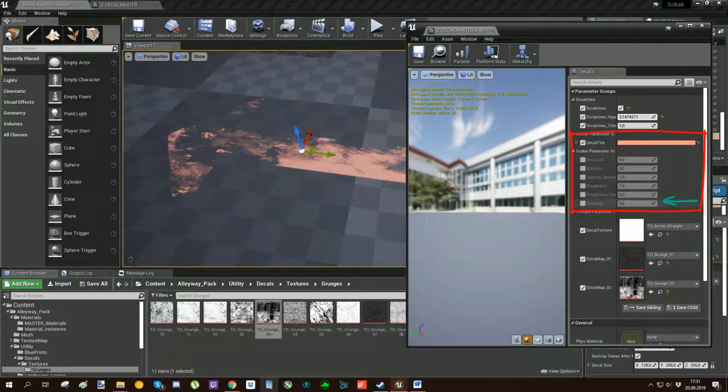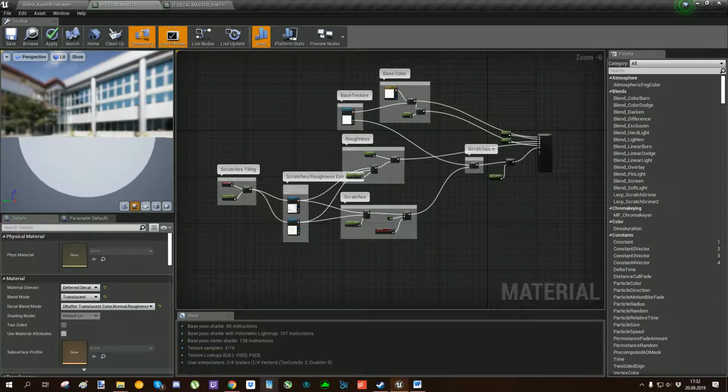Here you can adjust specular values, roughness or roughness variation. You can use metallic, the opacity, and finally the emissive intensity. Let's check the master material. This is the shader graph.